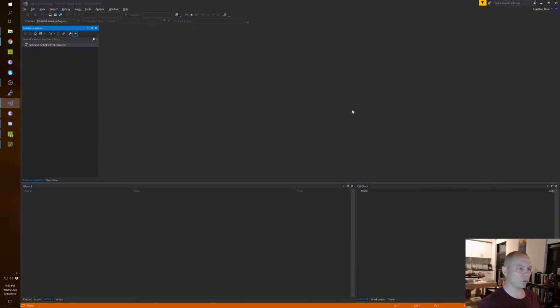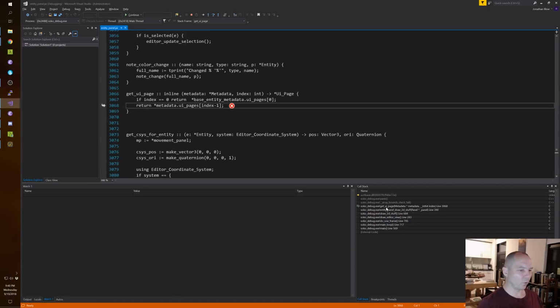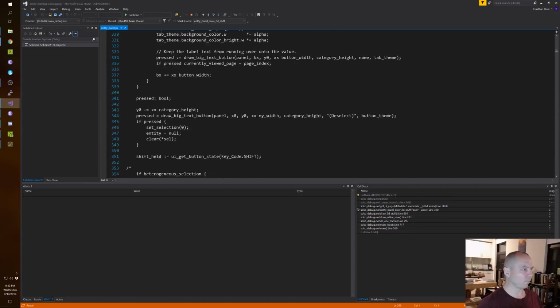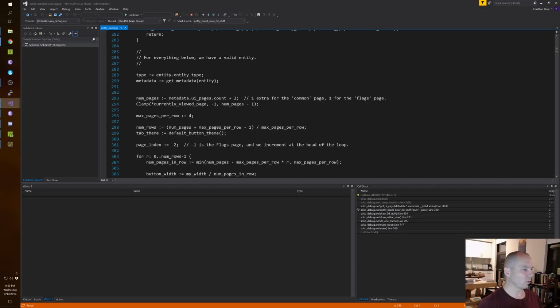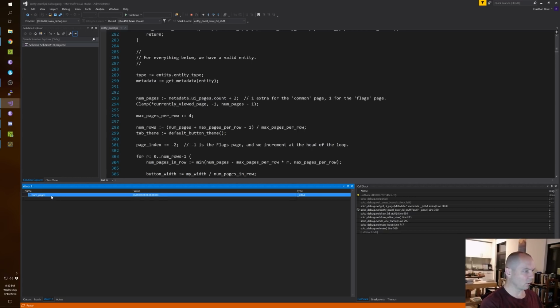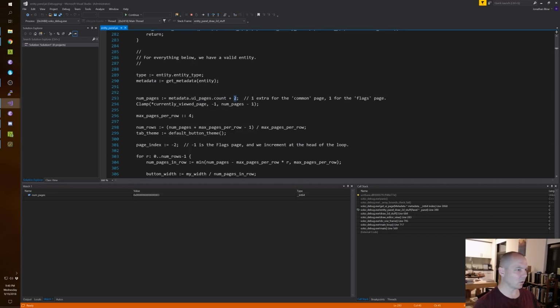So we did this. We're on page 2. We do that, we crash. So why didn't we clamp? Like, we have this clamp up here. Pages. One for the comment page, one for the flags page. So there's a -1, which is the flags page. So this is wrong. Maybe somebody changed this. Maybe I changed it. The flags page is -1, so it is included in the left side of the clamp.